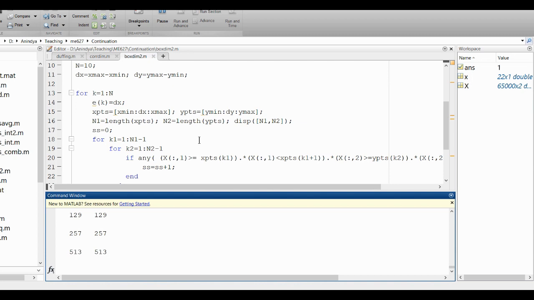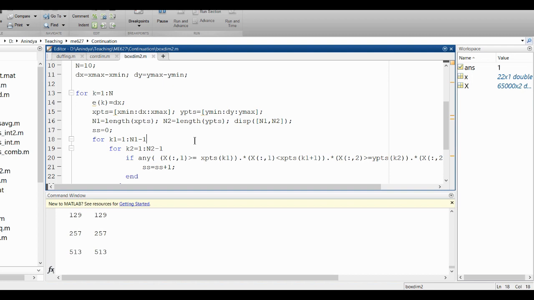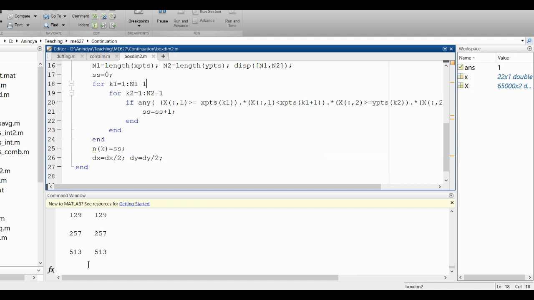Now, since the x range and the y range are not identical, I have to choose a size for the box. I have chosen rectangular boxes instead of square boxes, but it doesn't matter, right? I have chosen E to be dx, but dx and dy just have a constant ratio, because the boxes have a fixed aspect ratio. Okay, so this will just take a little bit of time, but not very long, and we'll get an answer soon.